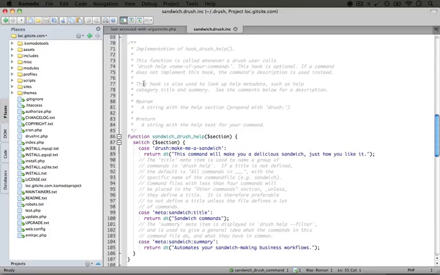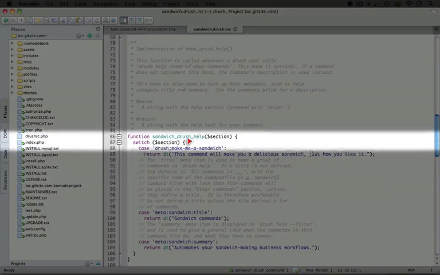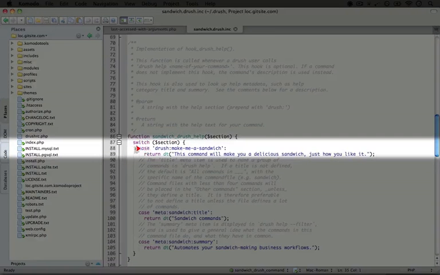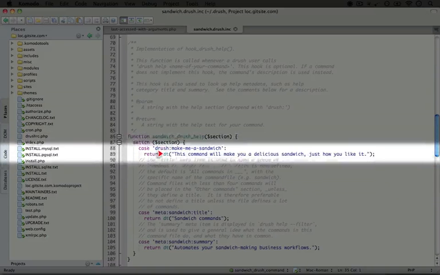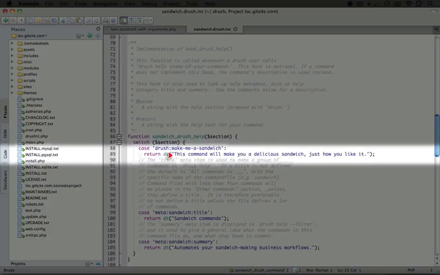I'm going to scroll down. This next function here is optional. It's an implementation of drush help, so it's the name of the file _drush_help, and it gets passed one parameter, which is the section. So first we check to see what the section is, and if it has something to do with our commands, we'll return some data here. So notice the structure here, the case is drush:, and then the name of the command, which is make-me-a-sandwich, and then we're returning some help. Now above it says that it would use the description of the command if this didn't exist.